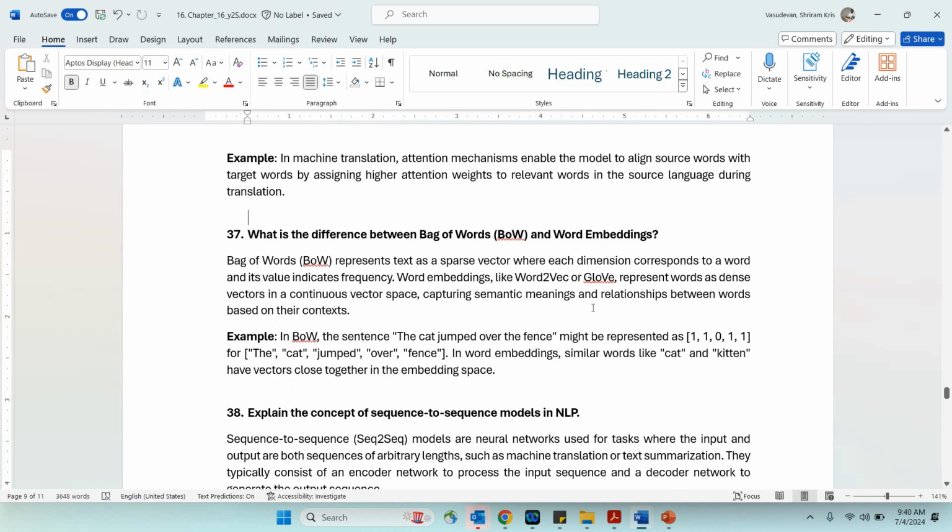What is the difference between bag of words and word embeddings? BOW, bag of words, represents text as a sparse vector where each dimension corresponds to a word and its value indicates the frequency. Word embeddings, on the other hand, like Word2Vec or GloVe, represent words as dense vectors in a continuous vector space, capturing semantic meanings and relationships between the words and their context.